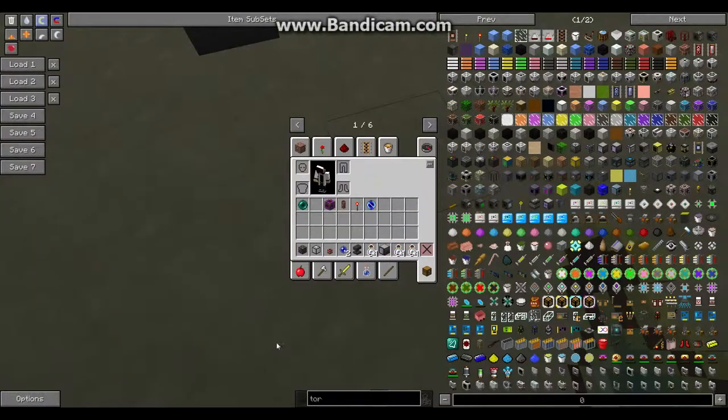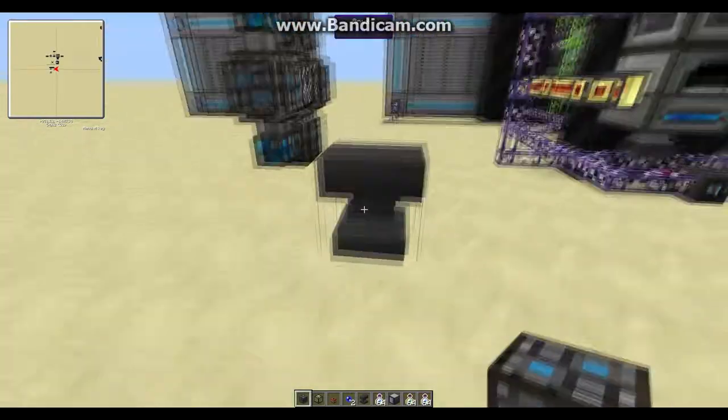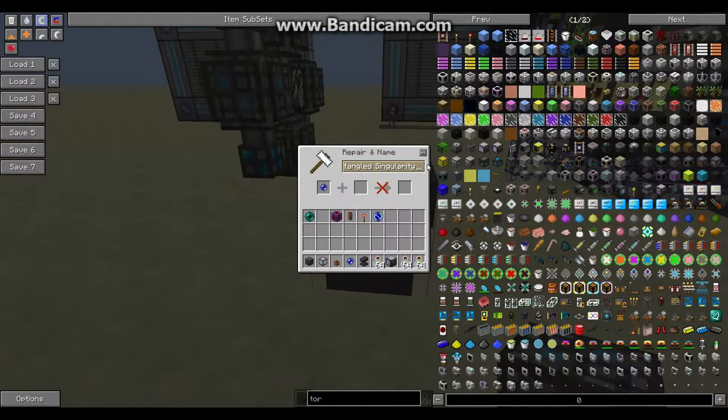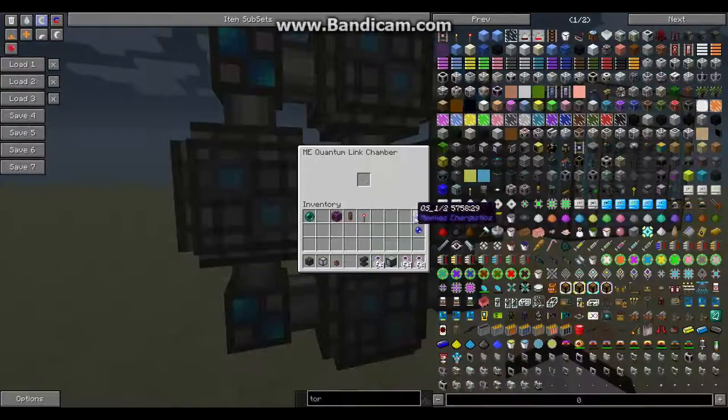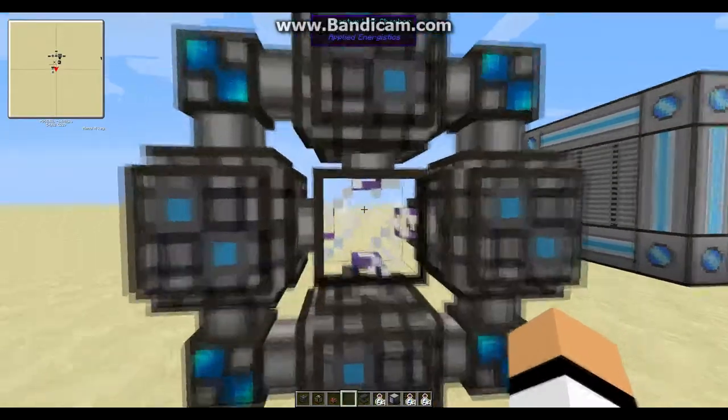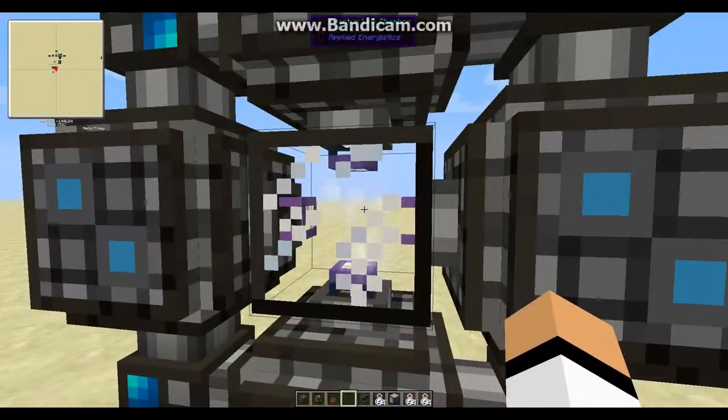So I believe, I don't know if I can actually without levels, let's call it quantum singularity 1 out of 2, and the second one, the second item of the pair, quantum singularity 2 out of 2. So now we know that these two are the pair. So we're gonna put one of these two inside the quantum link chamber. Now you can see that effect inside the chamber.